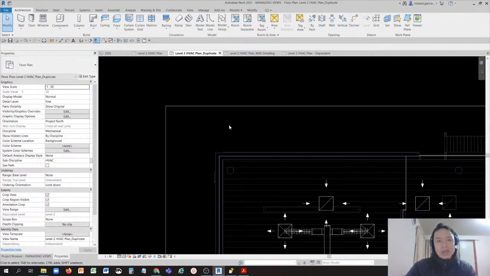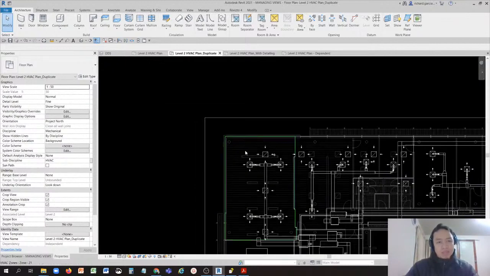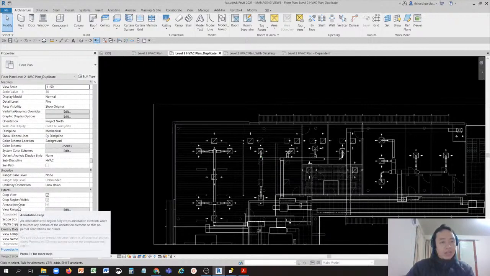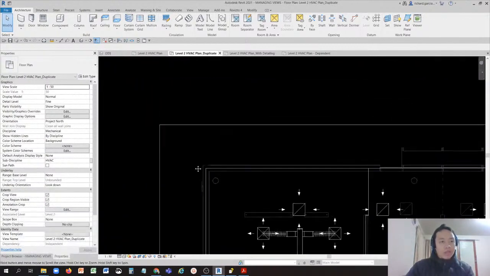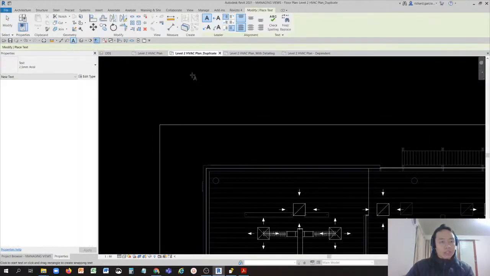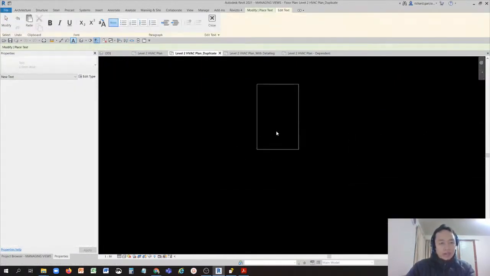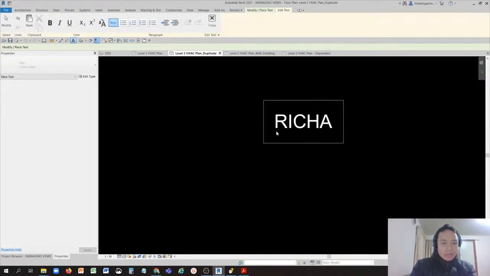That's why in some instances, some beginners in Revit are wondering, hey, why is it that every time I create text, it disappears? Or every time I place a tag, or every time I place a dimension, it disappears. Well, this is your culprit. It's because the annotation crop is enabled. So if I create a text, let's say somewhere here, my name is Richard, and then I just click outside.